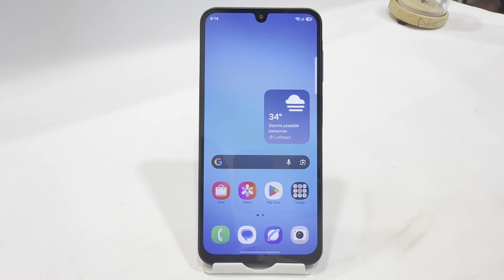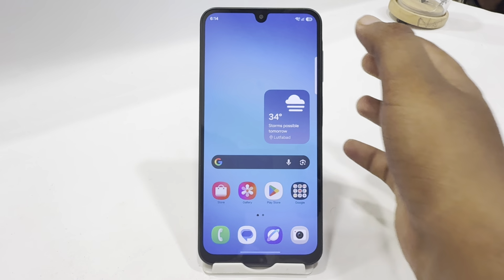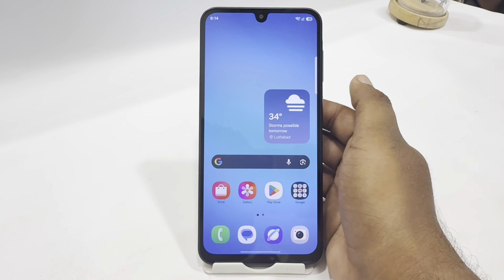Hey guys, today I'm going to tell you how to fix the storage full error in Samsung Galaxy S21 Plus. If you're using a Galaxy S21 and you're facing the issue that your storage is full, you're seeing this error again and again. So let's see some possible fixes for this.